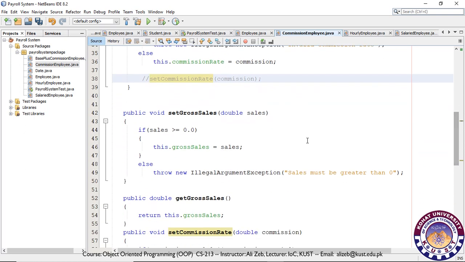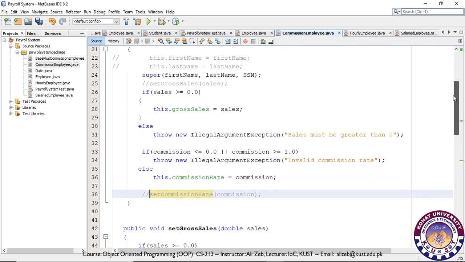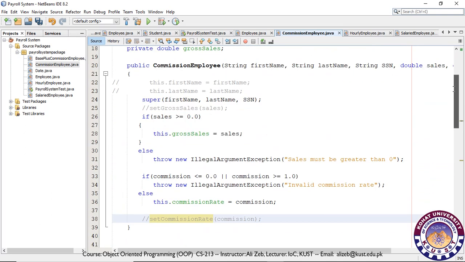Now, the two variables that are specific to the commission employee are initialized within the commission employee class's constructor, and we remember that the first thing that we do in the subclass's constructor is to call the superclass's constructor and pass any variables that are required by the superclass's constructor.